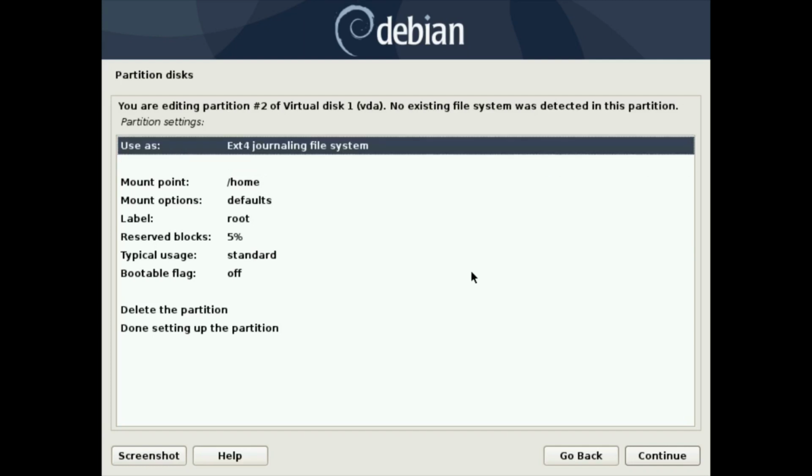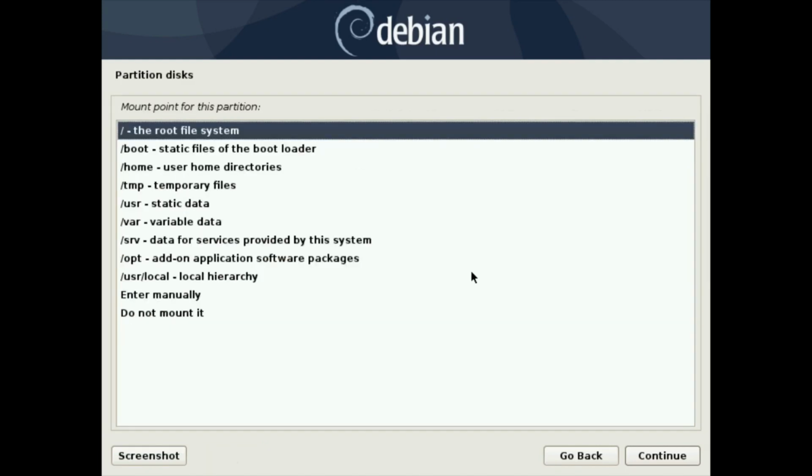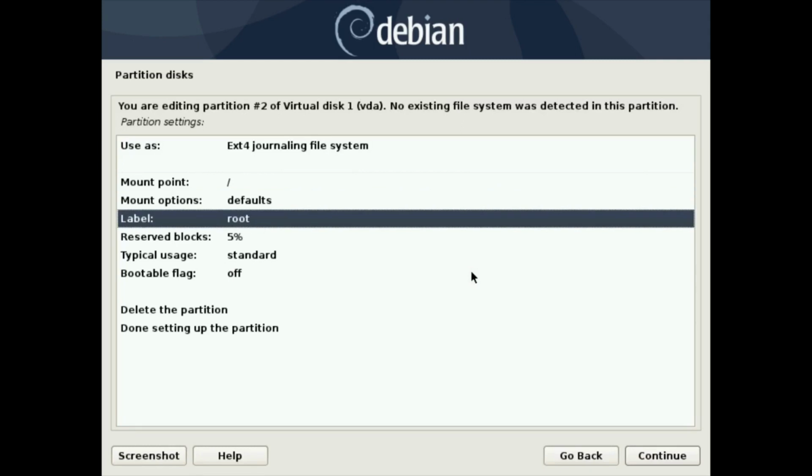And ext4 is good for root. Mount point though will have to change from home to root. So hit enter on root. And then label's already at root. That's just because I was playing with it earlier.